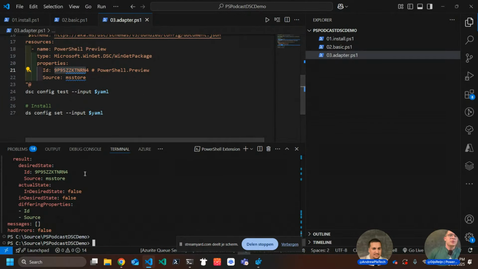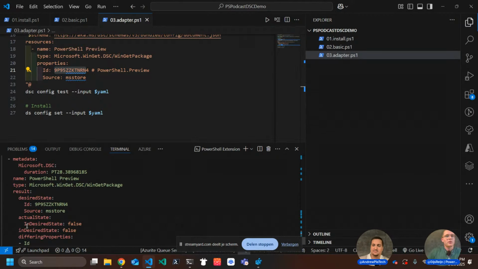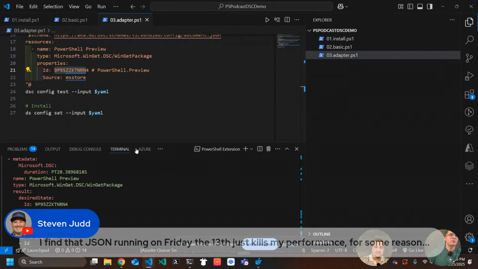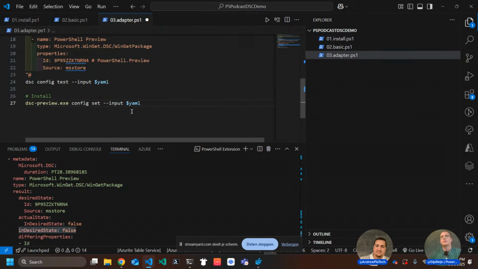And there you can see from the configuration document, this is the result. It's currently inDesiredState false because I don't have PowerShell Preview installed. Then I can use the dsc config set command to run it. I won't do it because that takes a little while, but that's a little bit the basics of Microsoft DSC.